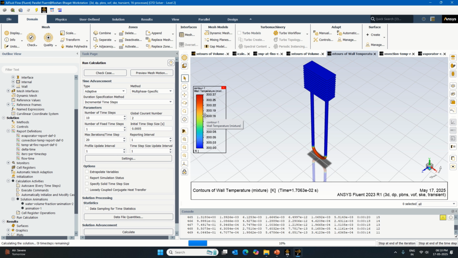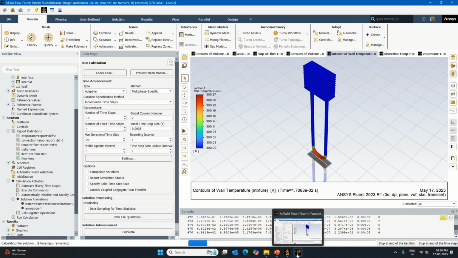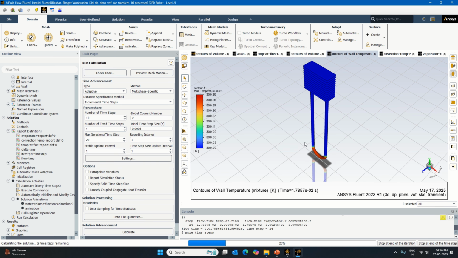You can interrupt the solution by clicking once the calculations are complete, and then you can go back to the workbench window, save the work, and then you can close the Fluent window. So this is one task which can be done, and you can resume your work by opening the file again. Even if you shut down the computer, you can start from the last step where you ended. So this is the way by which the simulation can be run.